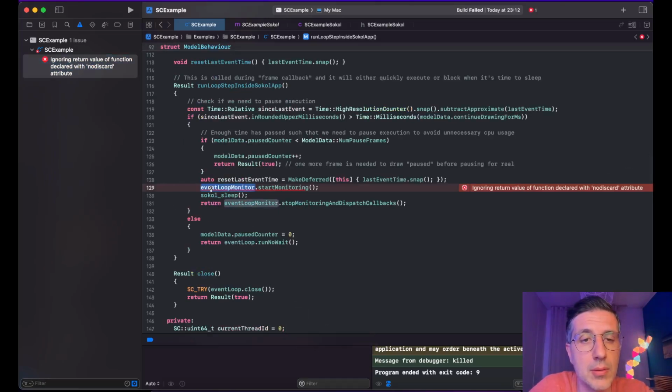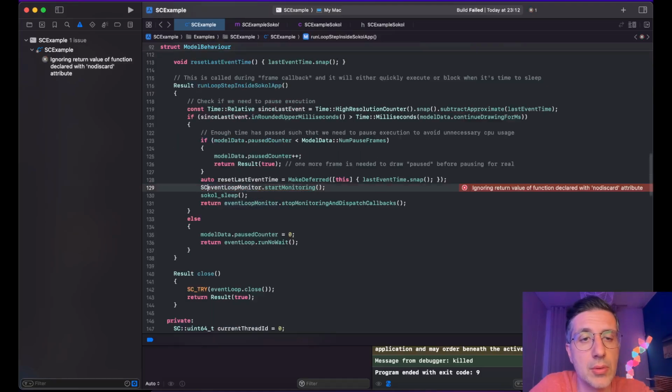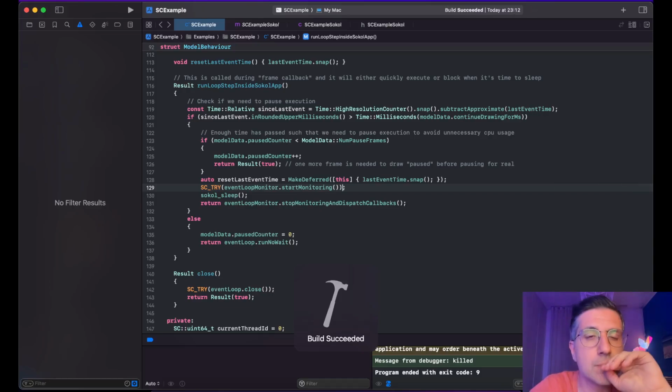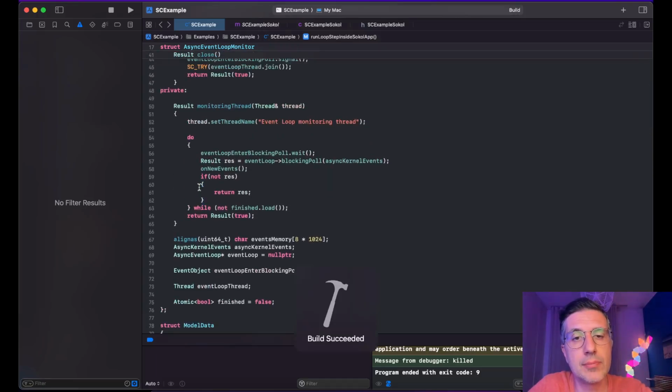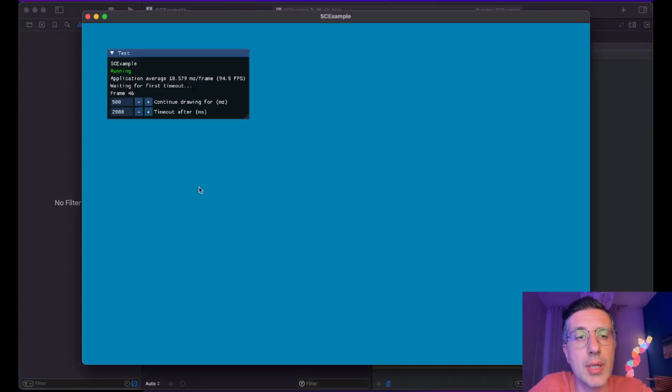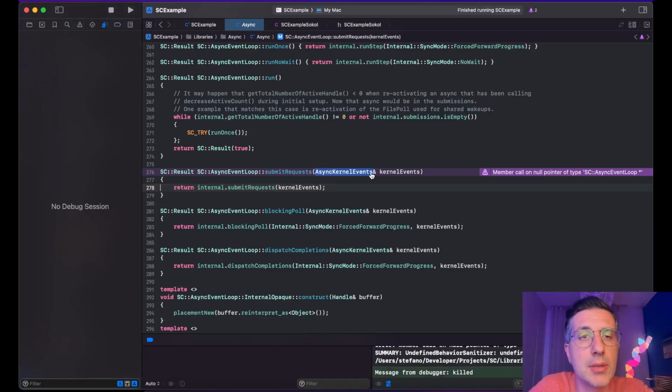Okay. So start monitoring. Yeah, this needs to be fallible. So we can try it. Run. I'm sure it will assert with ThreadSanitizer. Yes. Member call on null pointer, async kernel events.